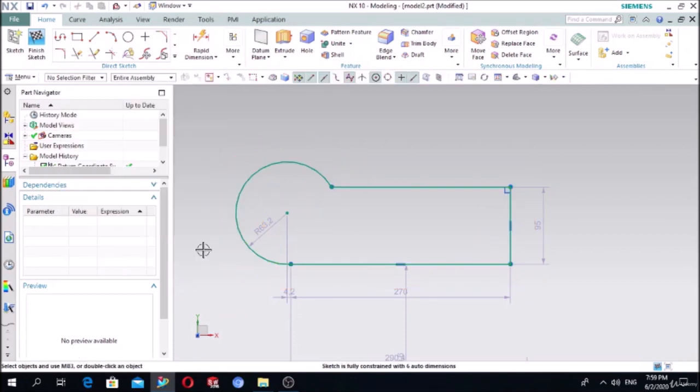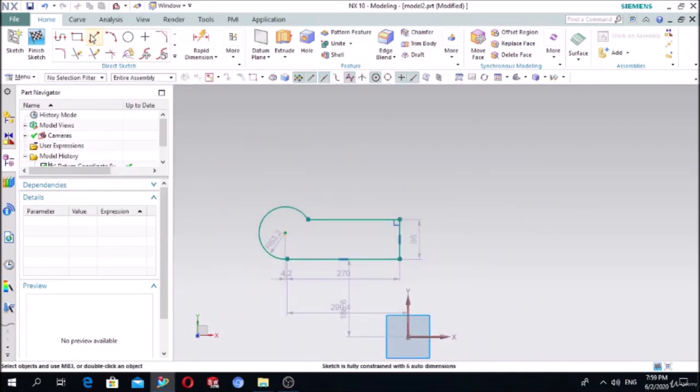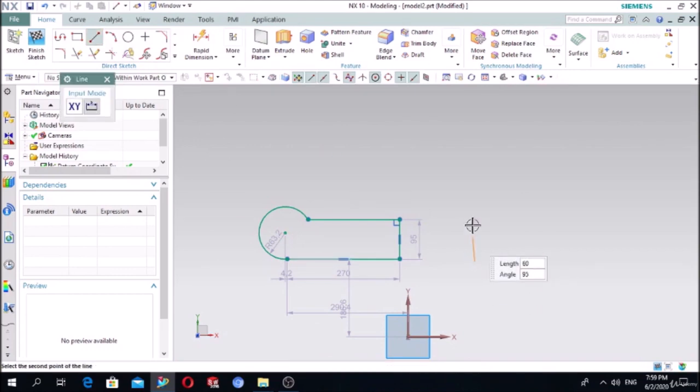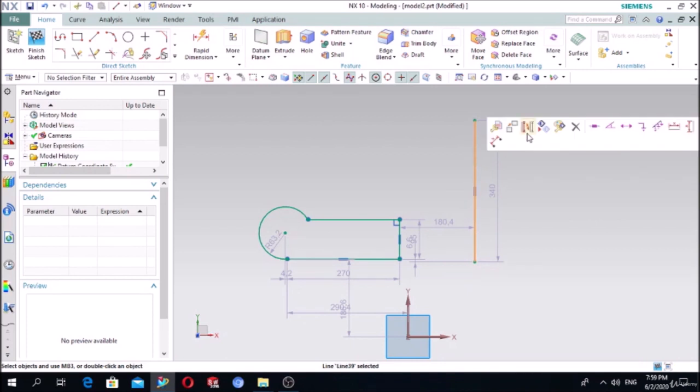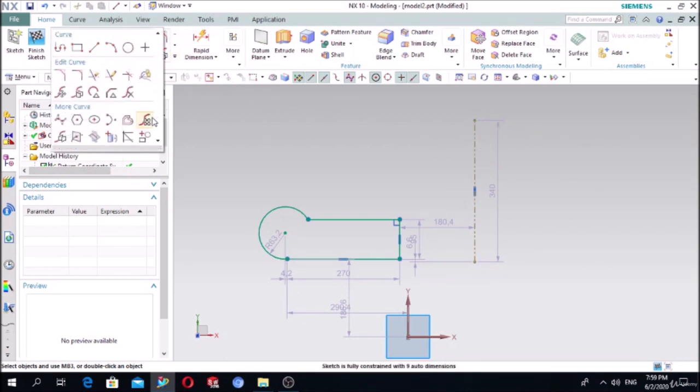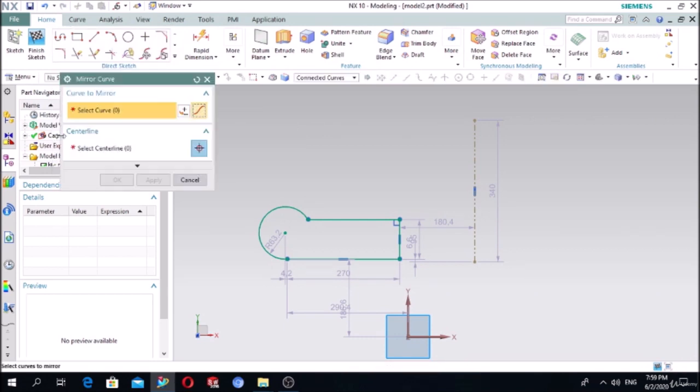So let's close it, and let's make one reference line here, convert it to reference, and the next function is Make Mirror. Here you see, no, not here, the Make Mirror. Select this one. I would like to make a mirror copy of this sketch along this center line on this part.